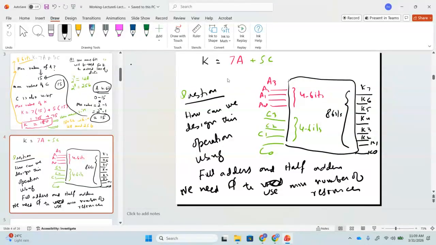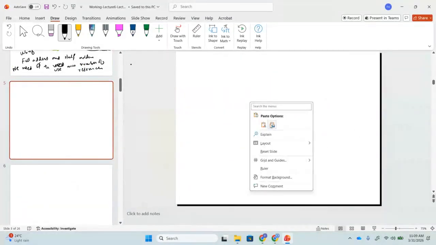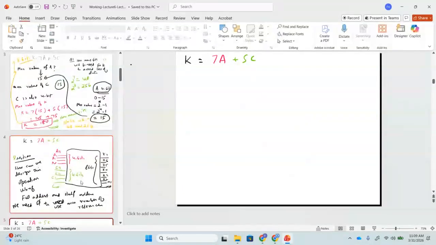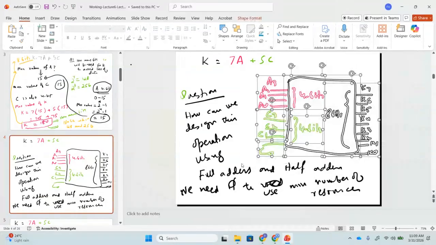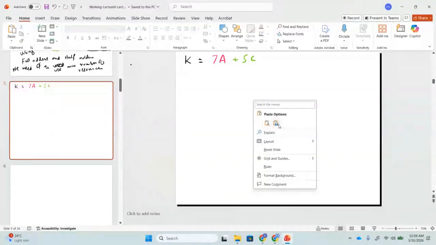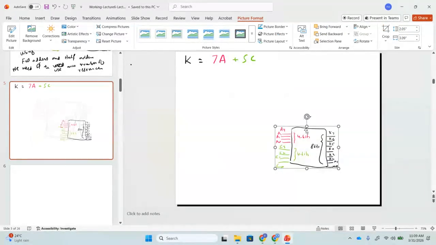In the next slide, we have this thingy, which is 7a plus 5c. I copy it and paste it here as an image. We need to compute k is equal to 7a plus 5c. This is the block diagram of the system. You got it or not? Any question? If there is any question, please let me know.